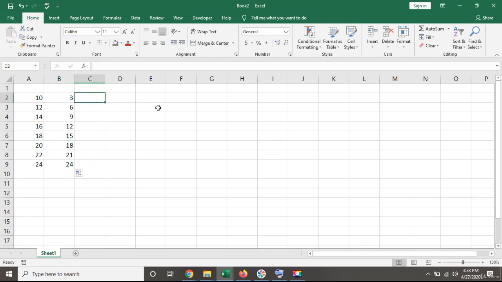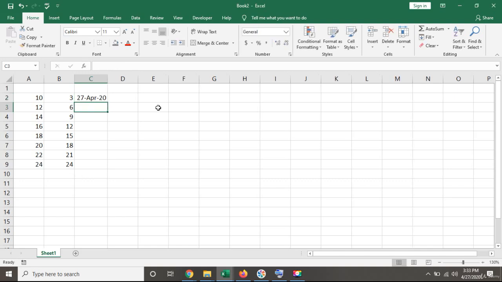And similarly, I can do the same for dates. So if I write 27th of April 2020 and then write 28th of April 2020, and I select these two cells and drag it down, you will see that Excel has replicated the dates from that specific date onwards. So this way we can quickly replicate our data in Excel using the intelligent features of Excel.